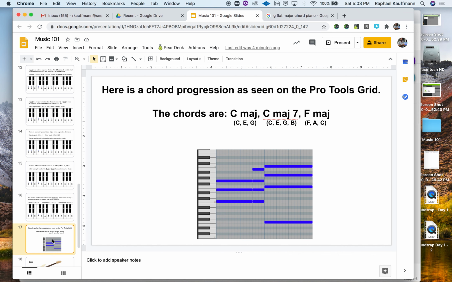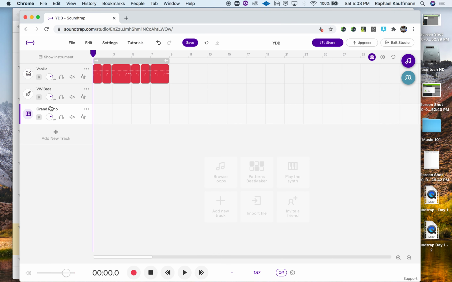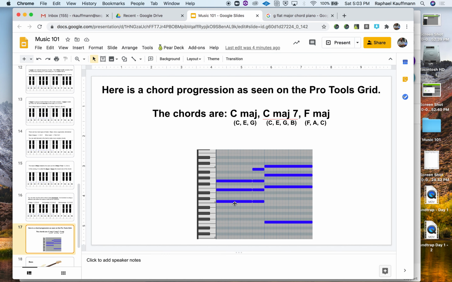How about that? So this is a chord progression. Let me make sure that I'm still on my piano. This is a chord progression. C major to C major 7 to F major. Yep. It happens to be the chords to Imagine by John Lennon.